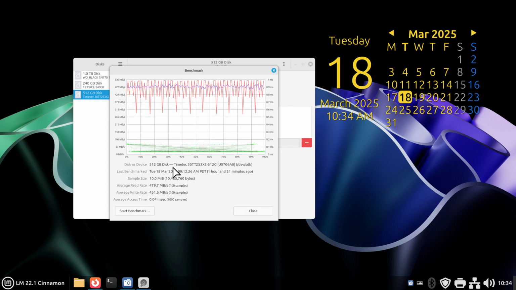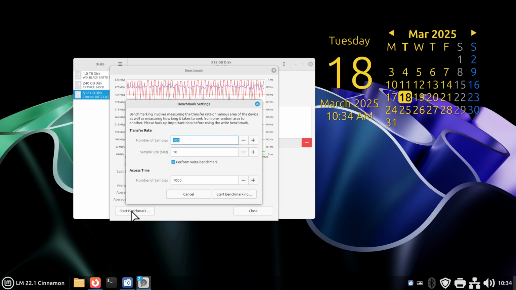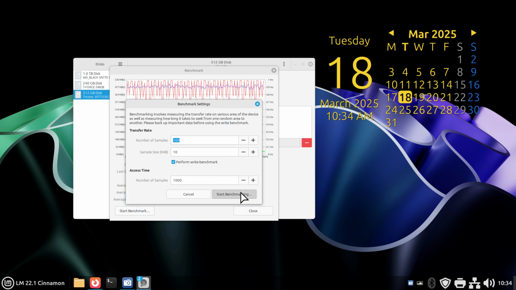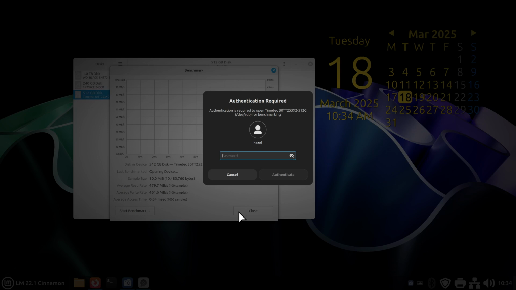So you can see that the top range on the last pass was 530 megabytes per second. And then you have an average read rate, write rate, and access time. When you start your benchmarking, you do have a choice of perform write benchmark also. All right, so I'm going to hit that. And Hazel is our main username for today.